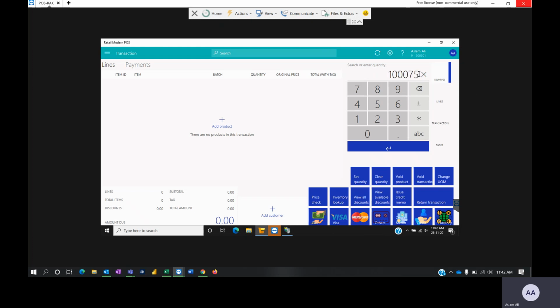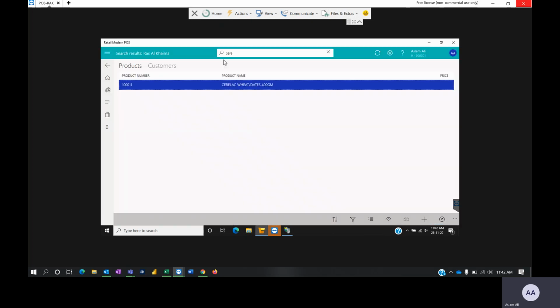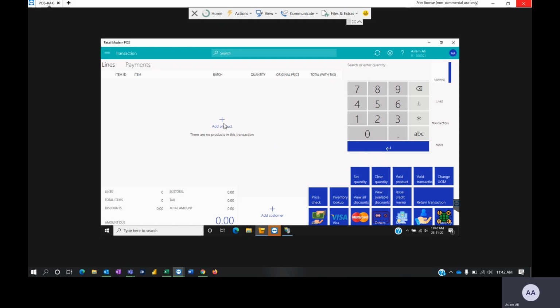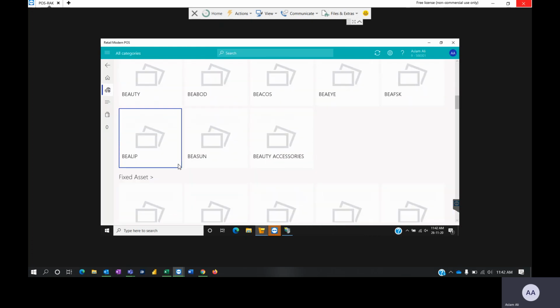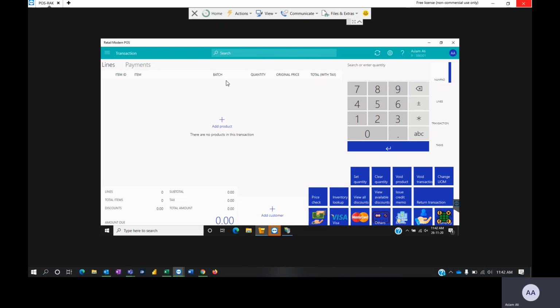This is also a second way. Otherwise, if you want to check whether a product is available or not, you can type it here. Let's say it is available like this, so you can add it from here as well. And there is one more: you can click here and check by categories. So there are different ways we can add the products into the transaction window.